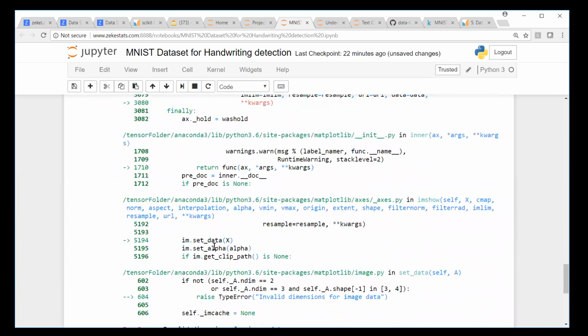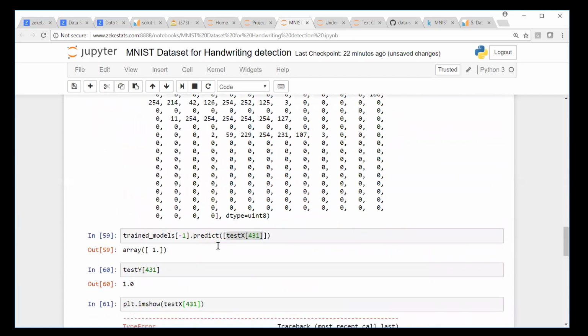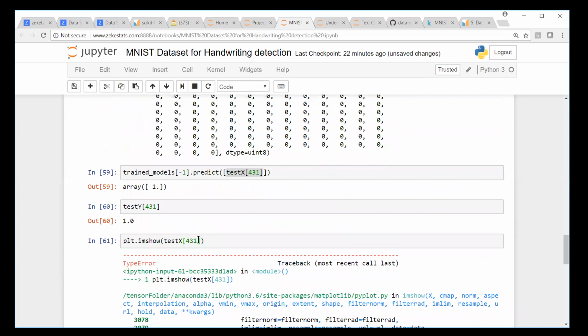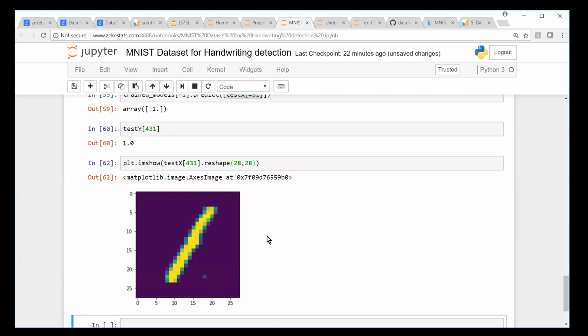No, not the 431. This is just an assignment. We have to pass the entire. No, I want to show the content. This is only the index. Oh, so that is no. That is because I haven't reshaped it. Whenever you are doing this, you have to reshape it to 28 by 28. Okay, see this. This is 1. It is able to identify this is 1.